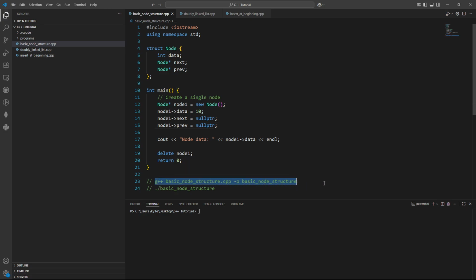So now that we understand this, let us compile and run our code. As we can see here, it prints out the node data to be 10.